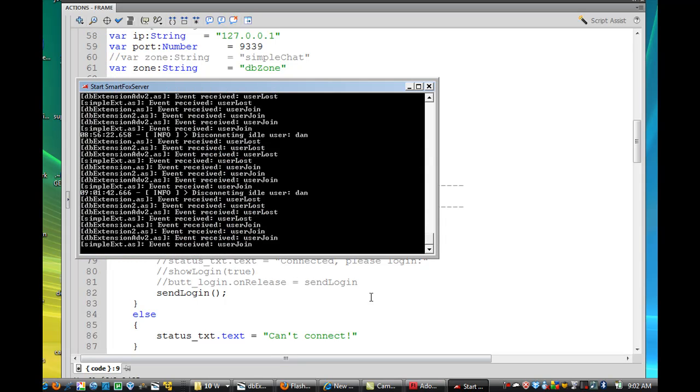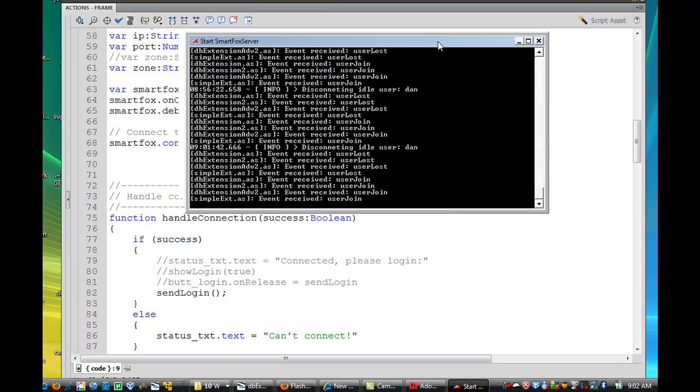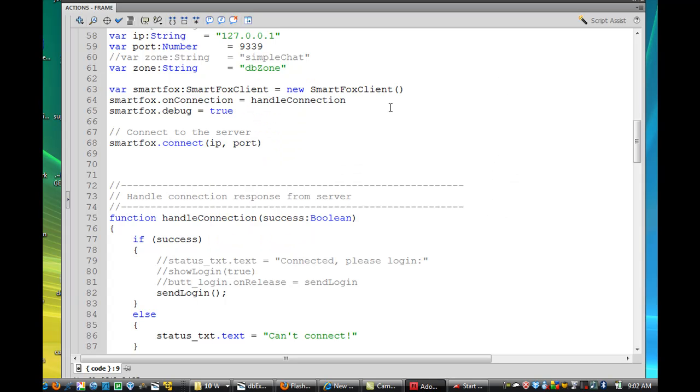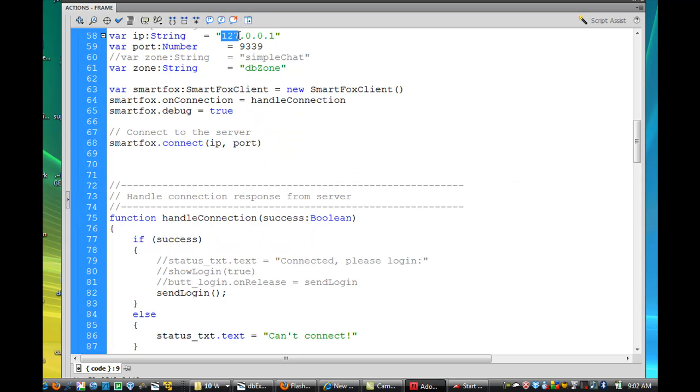And the SmartFox server is right here. This is it, right? And this computer is 192.168.2.105. So I would need to change this to 192.168.2.105, and then people on the local network could see it.